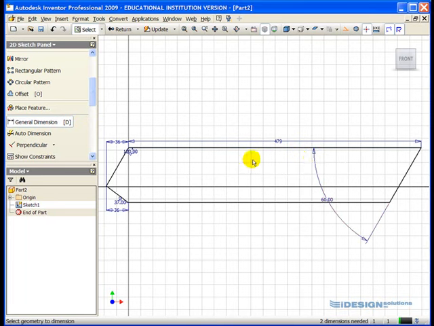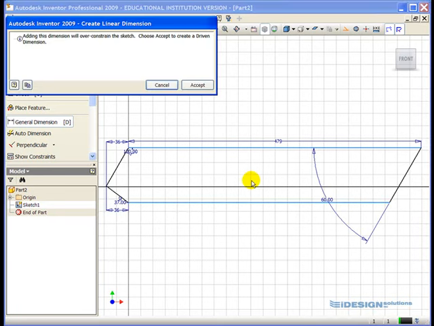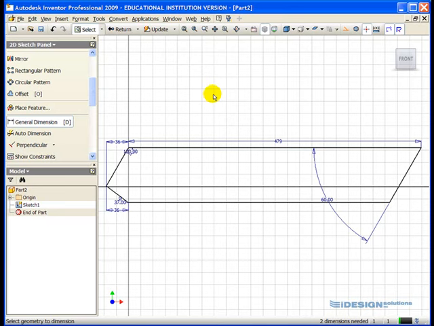Our sketch is complete. The only one dimension we need is from this line to this line. We'll click it in place and it's actually being inferred. Based on the angles, the distance, and what have you, we don't need to dimension it because all these other values drive the profile. So we'll just hit cancel.